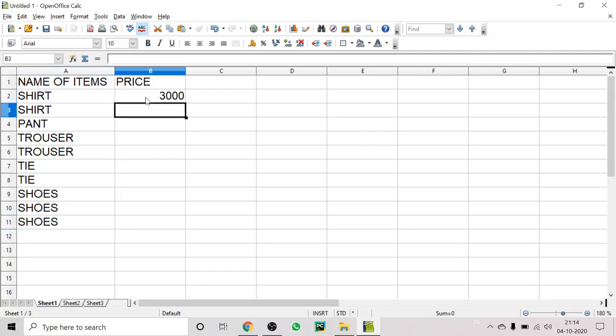Suppose 3,000, 1,400, 1,200, trouser 1,900, for example. Another trouser is of 2,000, tie 340, another tie maybe 500. Shoes say 6,000, and the shoes 3,000, and the shoes 1,200.